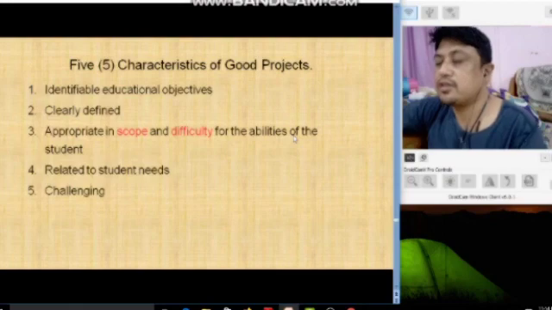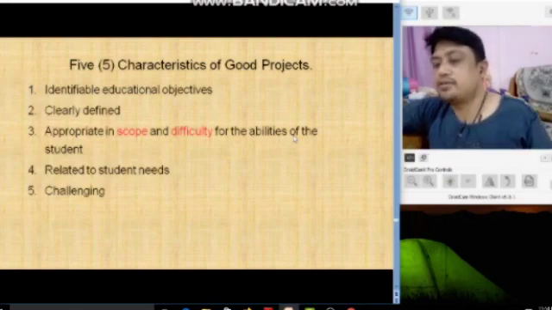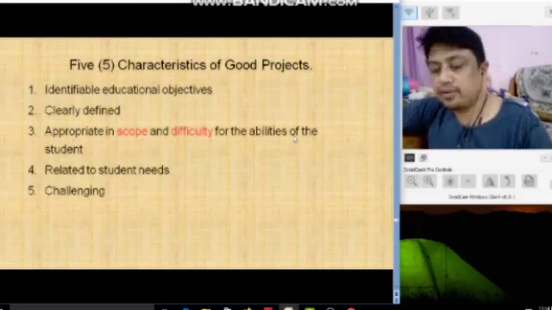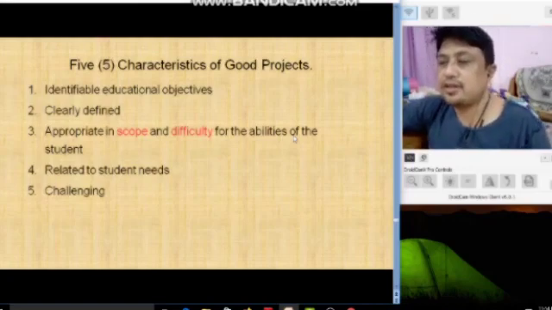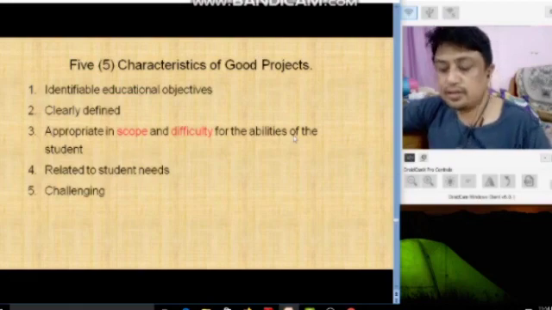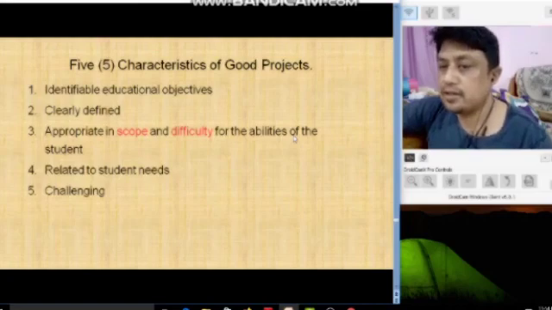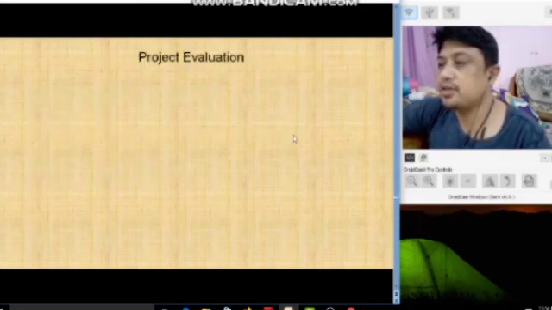It's challenging. The project is always challenging because whenever we take a problem to do as a project, from the beginning itself, it reflects as challenging. That's why it also triggers the stimulation to complete the task. Once it is completed, the vigor of doing more projects comes up. This is how these five characteristics work.